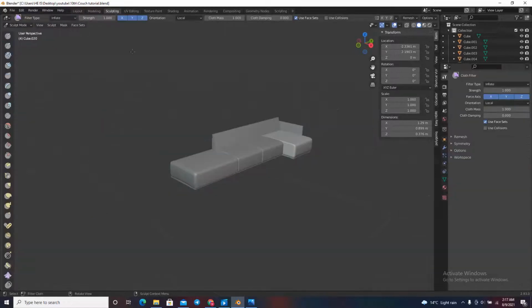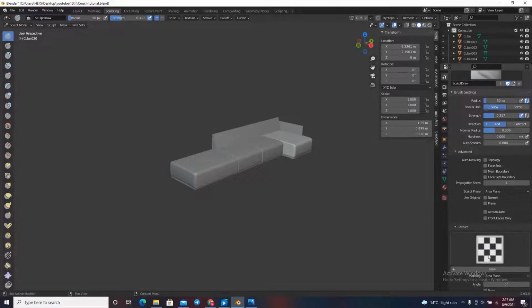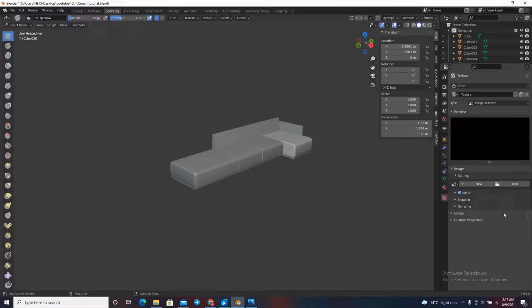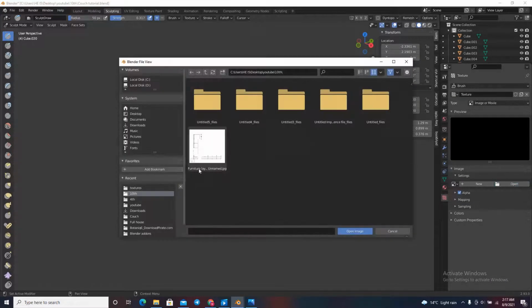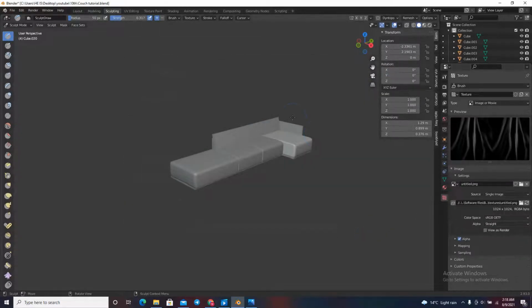Just go to Sculpting and go to the first one. When you do that, you can see the properties of this brush right here: the radius 50 and the strength 0.5 or something. We are going to use this texture. So press new, click this one and press open, and then go to the file that you have downloaded. You are going to find these two textures. I'm just going to click this one, press open image.